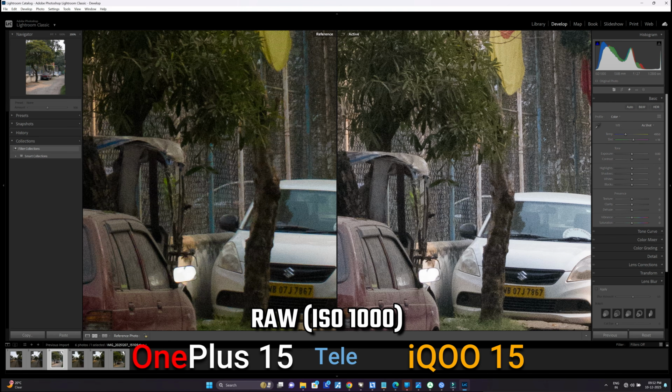Yes, iQOO has some baked in noise reduction, but unlike in the ultra wide example, here the iQOO still has the same detail as the OnePlus. So basically same detail but lesser noise. So no surprises here, iQOO's telephoto is superior when it comes to raw photos.